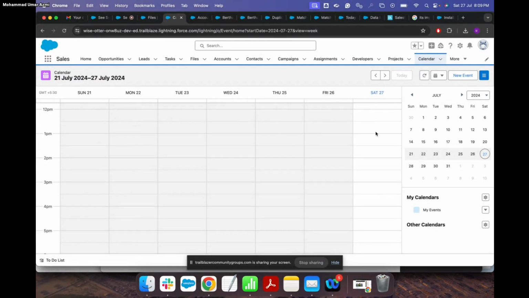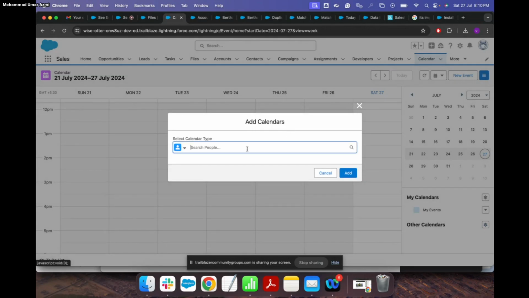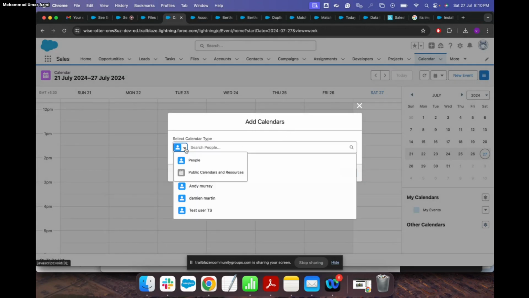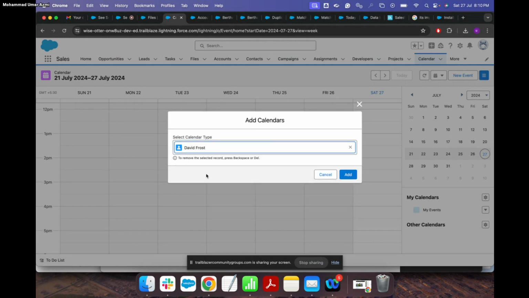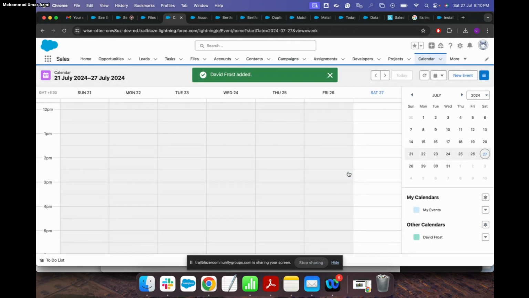So it is to collaborate within the users in Salesforce, so that they can know if something is coming up on their calendars, right? From here you can add others' calendars as well, for the people if they have made their calendar open. If they have any public calendar, it will show up over here. If it is for specific people, let's say for David Frost, I've added the David Frost calendar.